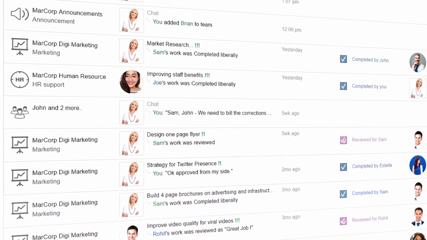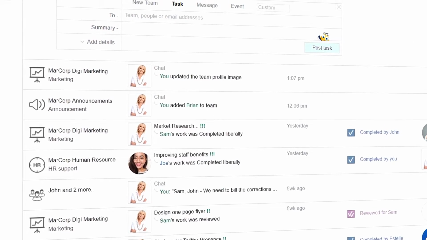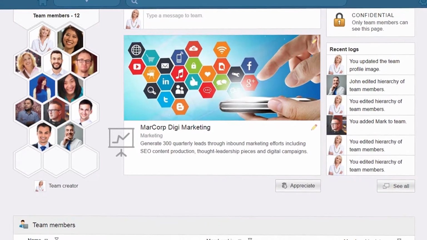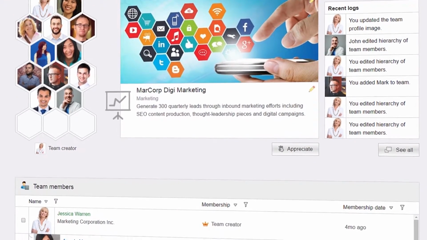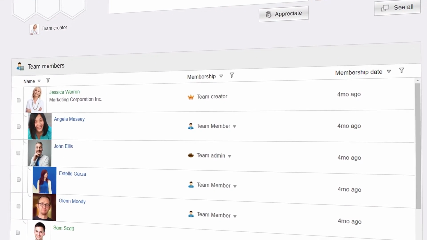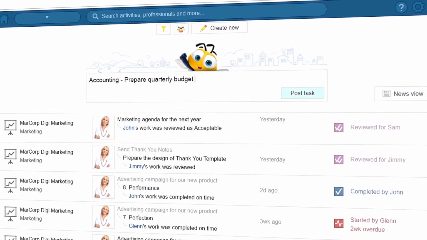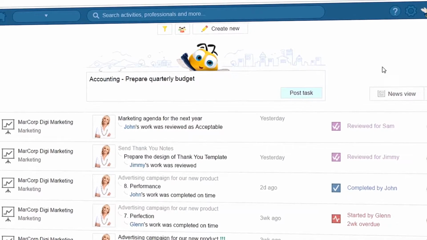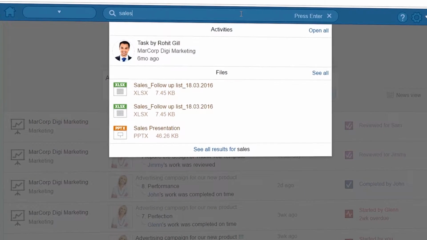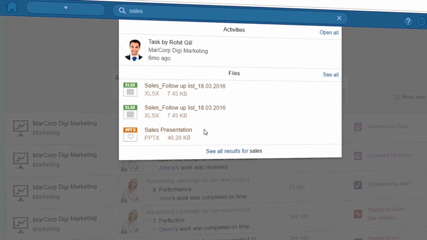Further, every team has a team page containing team information, administrative functions, and settings. Simply click on the team name to visit the team page. On the team page, the team creator can add team members, remove them, set up their reporting hierarchy, or designate team admins to help administer the team. All activities and files in a team are stored permanently on the Wittybee cloud and are searchable instantly by team members, ensuring information awareness and business continuity.